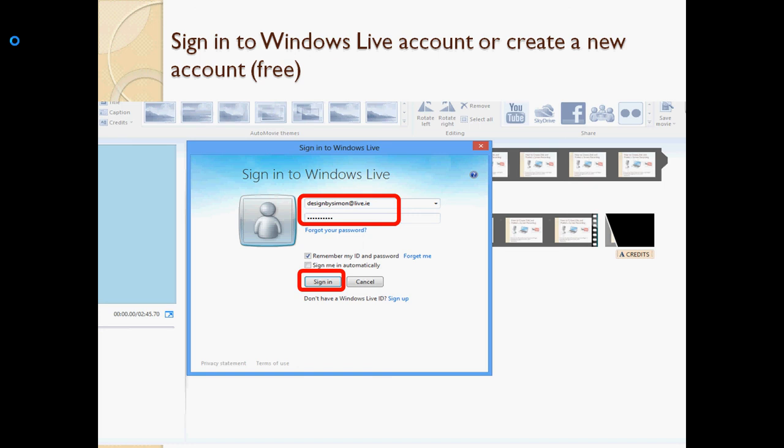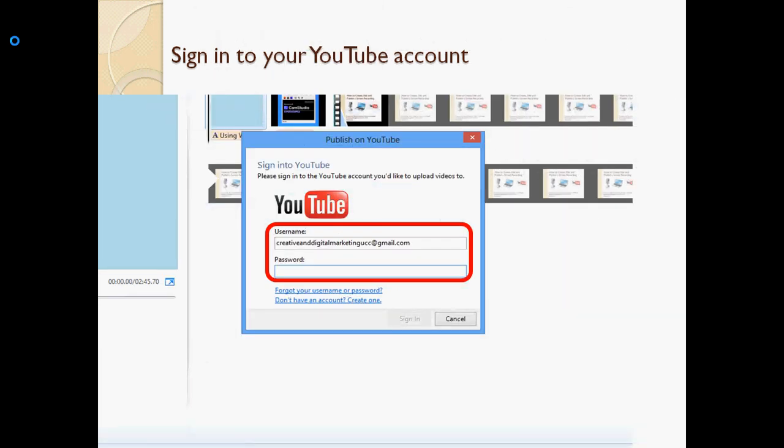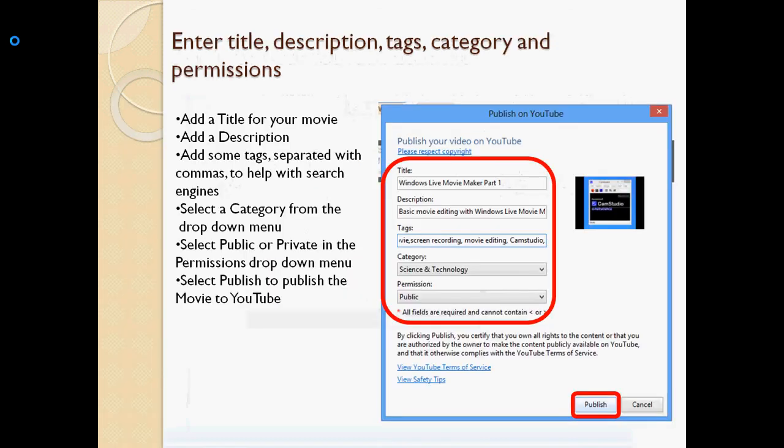You sign on with your Windows Live account, or you create a new account, which is for free. This is if you want to upload from within Windows Live Movie Maker. You don't have to upload to YouTube from within Windows Live Movie Maker, but it is a lot easier. So you sign into your account, and then you'll be prompted to sign into your YouTube account.